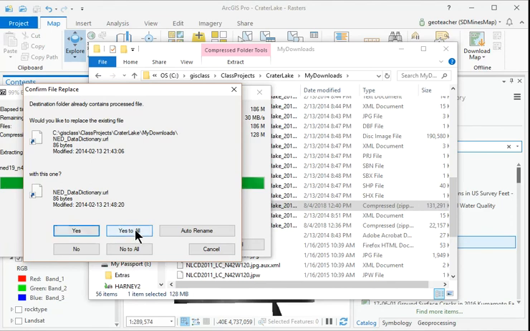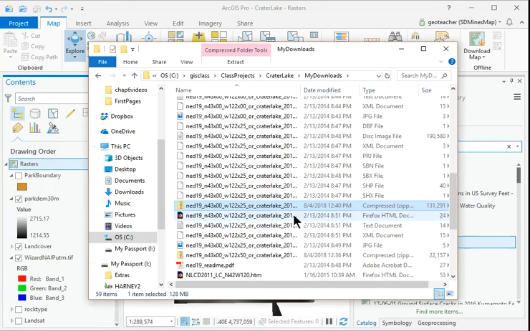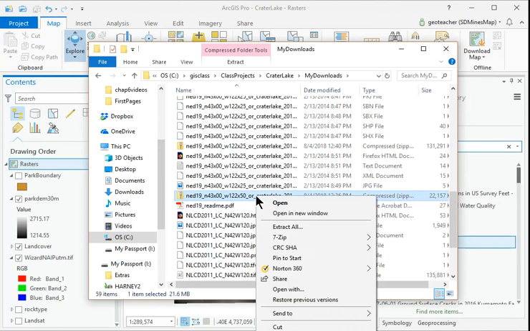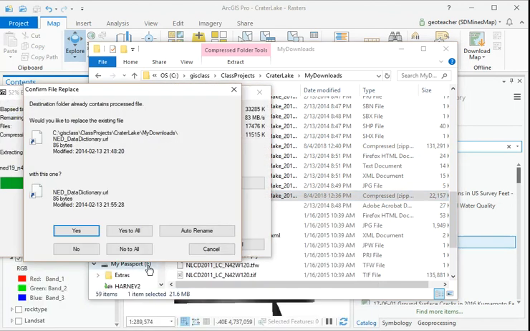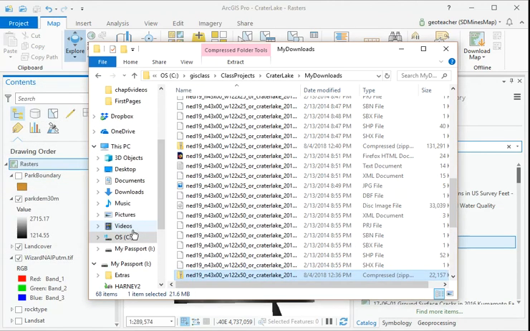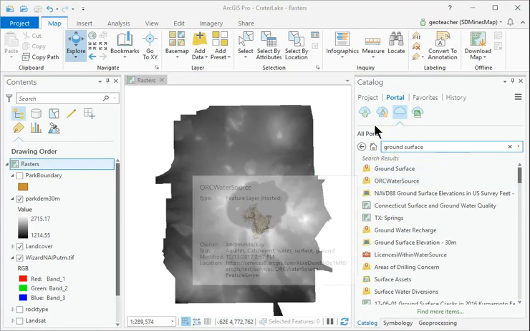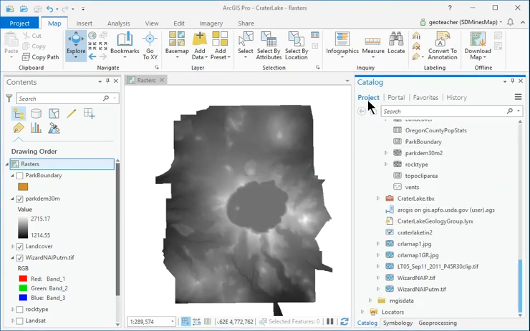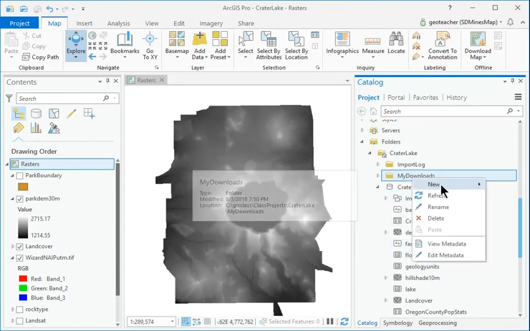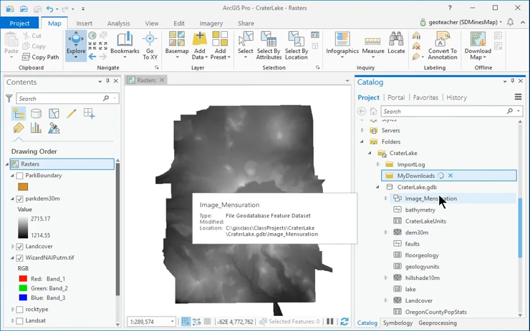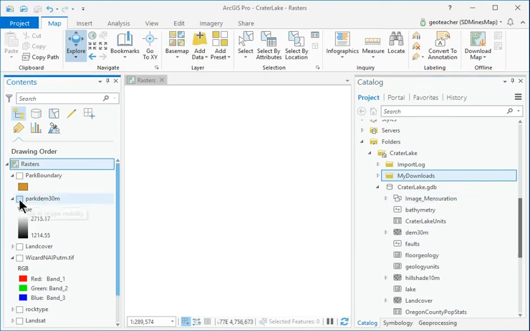Click Yes to all when asked to replace the NED Data Dictionary URL file. Some similar metadata files are downloaded with each piece. In Pro, in the Catalog pane, in the Project tab, refresh the My Downloads folder. Turn off all layers in the map.